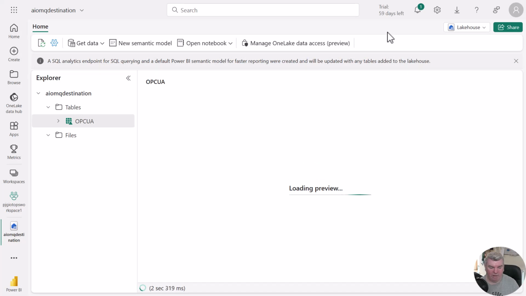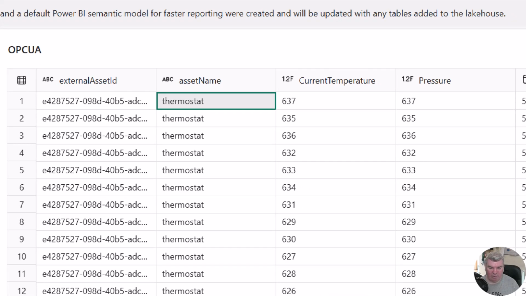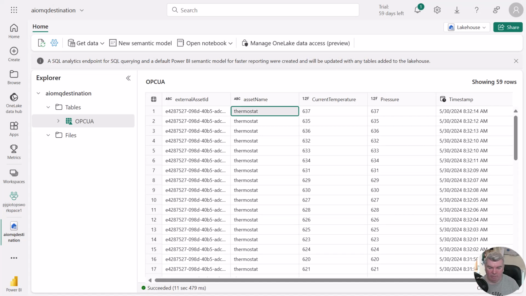And now we have an OPC UA table. And then we have some data from our thermostat. So we can see that we've got the asset name, the current temperature, the pressure, and a timestamp. And we've got 59 rows in there at the moment. So that looks like data is flowing from our simulated temperature sensor through the MQ extension in IoT Ops on the edge in our code space. And then from there through a data lake connector, it's going up to Fabric and into our data lake table that we've got here. So we've got data flowing from a simulated sensor all the way up to Fabric.